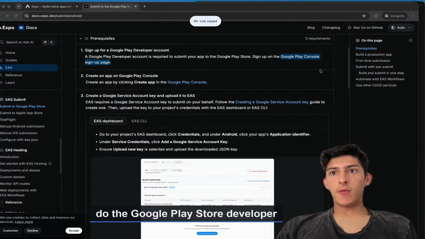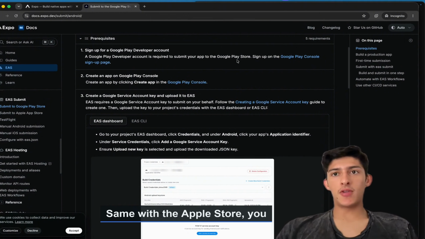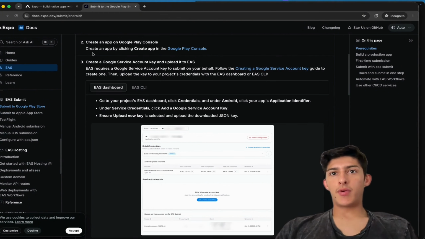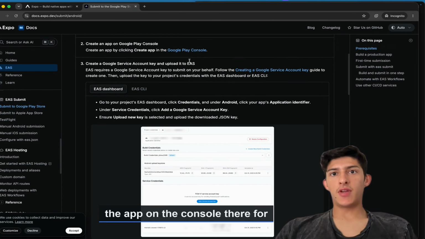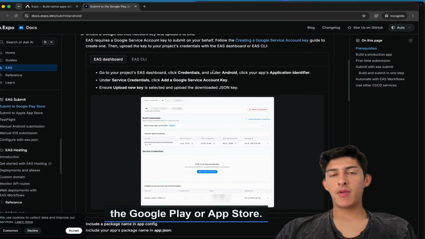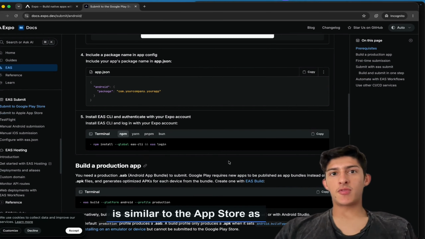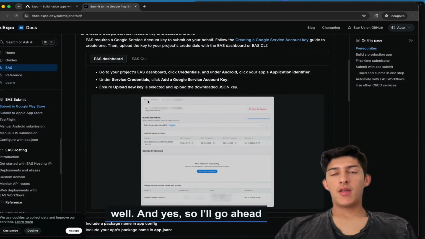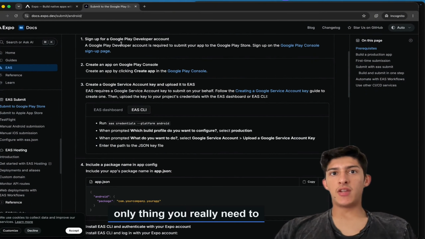So if you want to do the Google Play Store developer account, there are some prerequisites. Same with the Apple Store. You have to sign up for the developer program, and you have to create the app on the console there for the Google Play or App Store. And then it looks like you have to create the service account key, which is similar to the App Store as well. And yes, you can pretty much ask Claude to do all this. So the only thing you really need to do is make sure you have the Google Play developer account or App Store developer account.